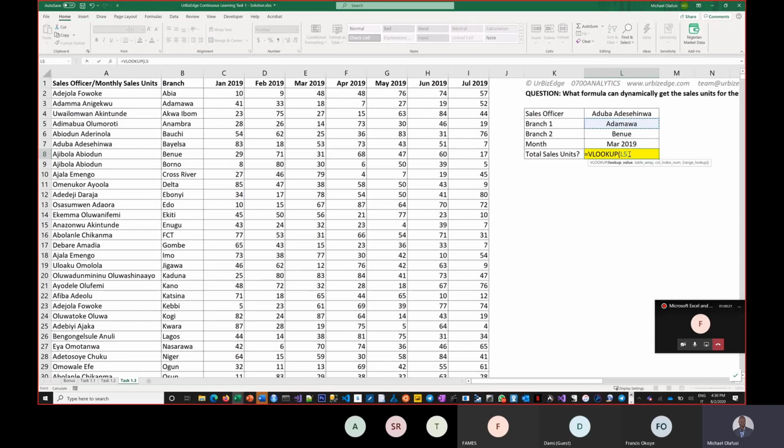So you see, because Vlookup only looks for one thing at a time, you are not able to put in all of these conditions. So the moment you have more than one condition, Vlookup fails for more than one lookup condition.